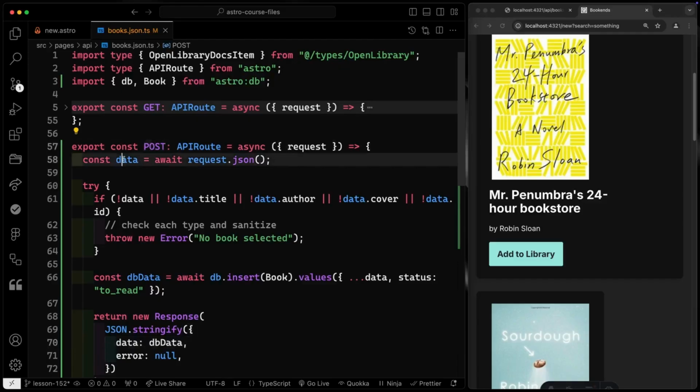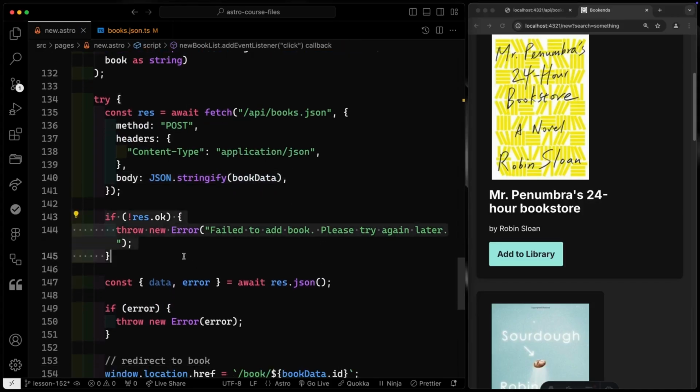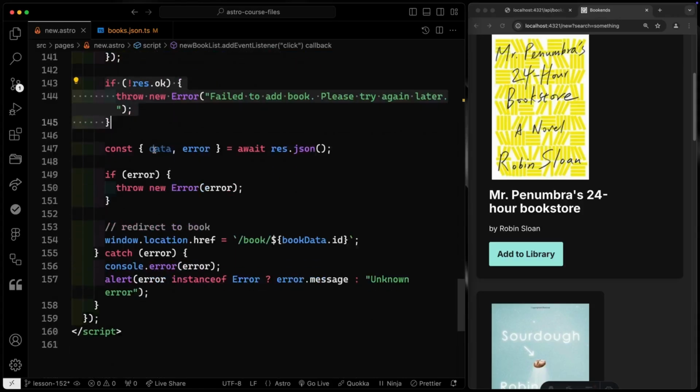It finds one right here, and then it's going to grab the data that I pass along right here. So I stringified the data and passed it in. If there's any kind of error with the actual request, it will throw an error here. Otherwise, it's just going to get back data and error. If there's an error here, again, it will throw it. Otherwise, it should just be successful and redirect me to that book page, which we have not yet set up.